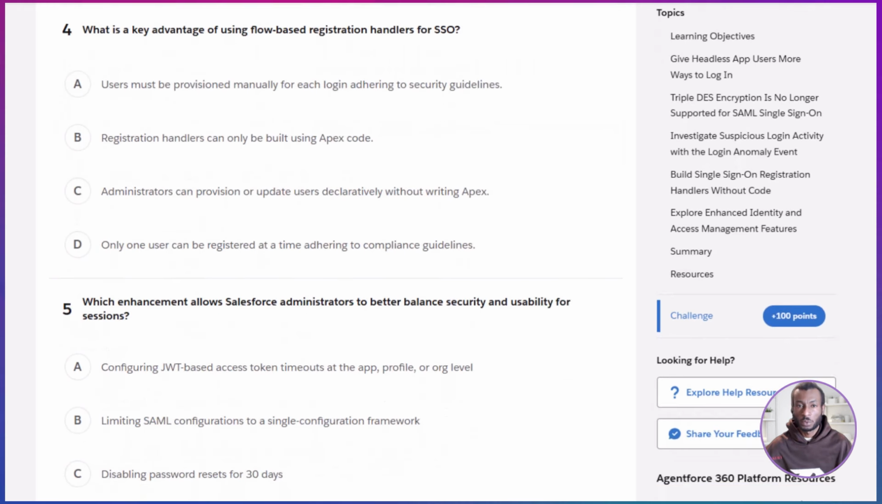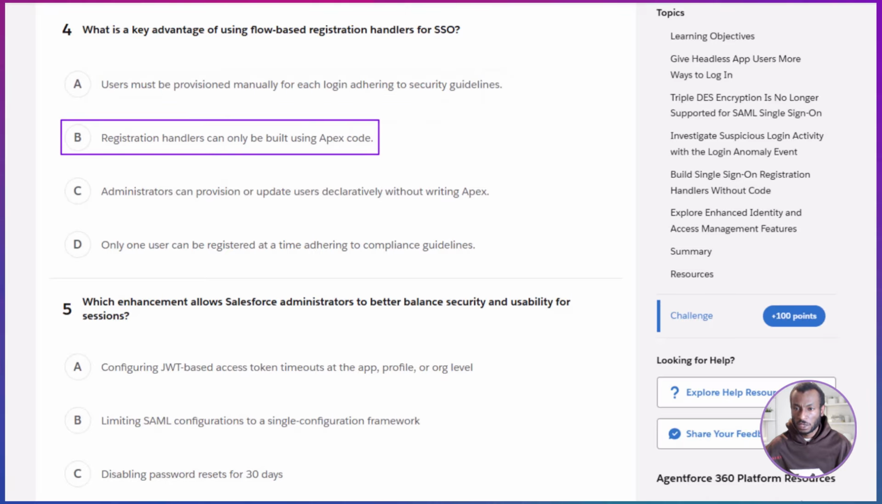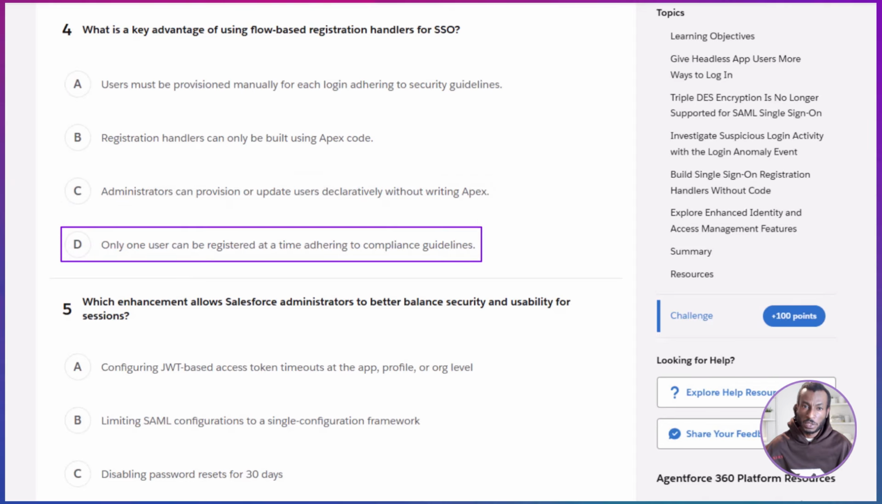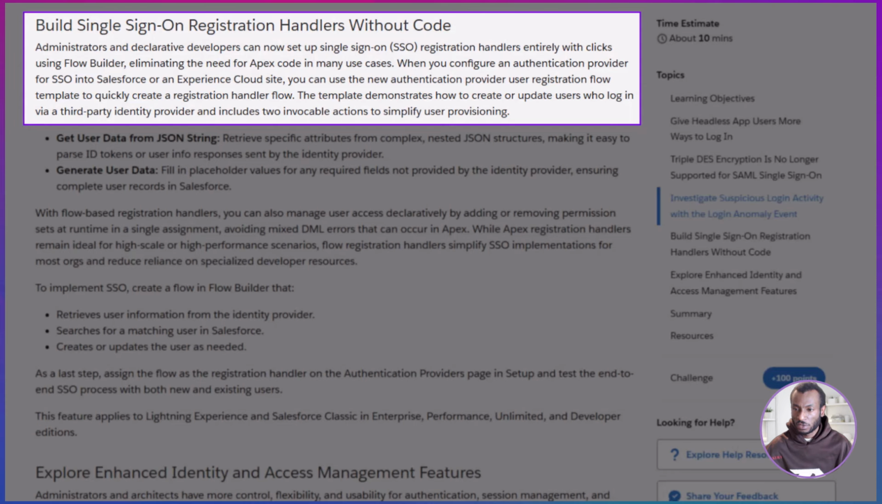Question 4. What is a key advantage of using flow-based registration handlers for SSO? A. Users must be provisioned manually for each login. B. Registration handlers can only be built using Apex code. C. Administrators can provision or update users declaratively without writing Apex. D. Only one user can be registered at a time. Correct answer. C. Flow can handle user creation, updates, and access assignment without Apex for most scenarios.